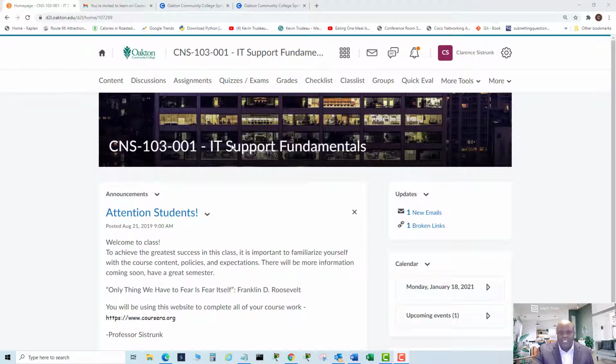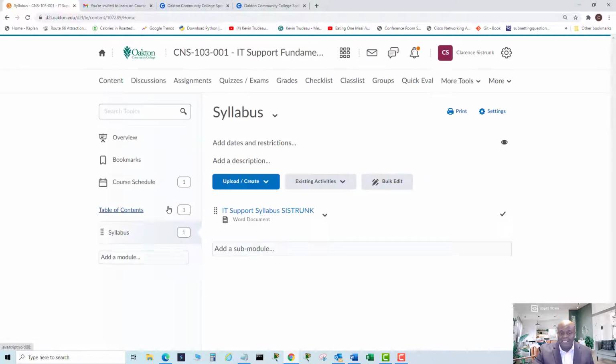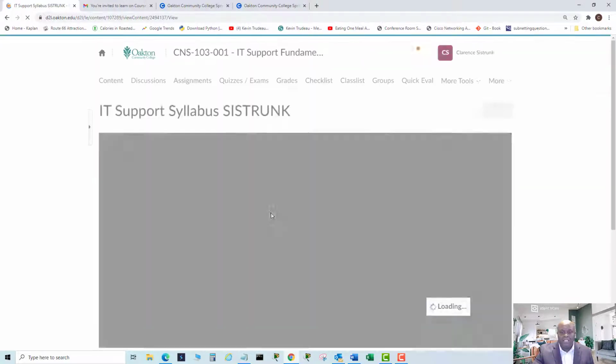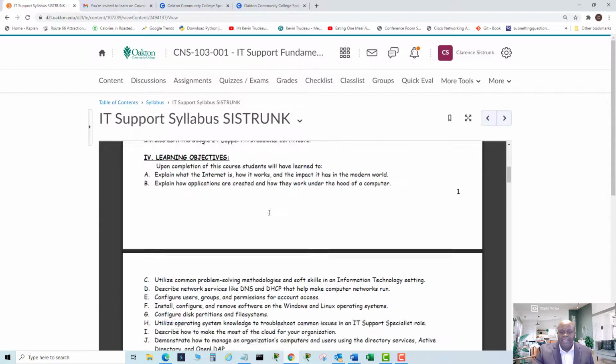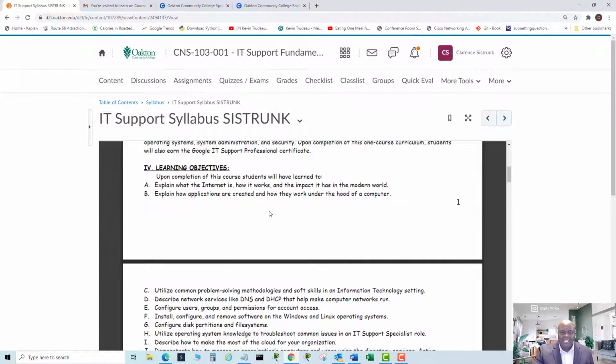So this is D2L. This is pretty much where all your information will be. Now, in here, the only piece you really have to worry about, once you log into D2L, is the content section, where you will be able to look at your syllabus. Please take a look at your syllabus. It's important because you're going to see a lot of stuff on your syllabus, but I don't want you to be afraid. It's just stuff that's giving you the insight.